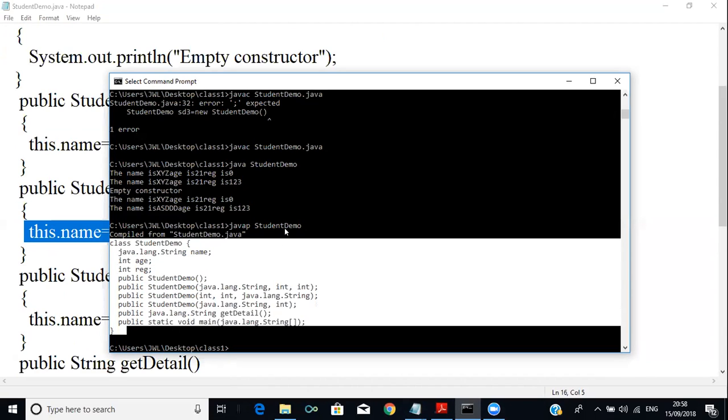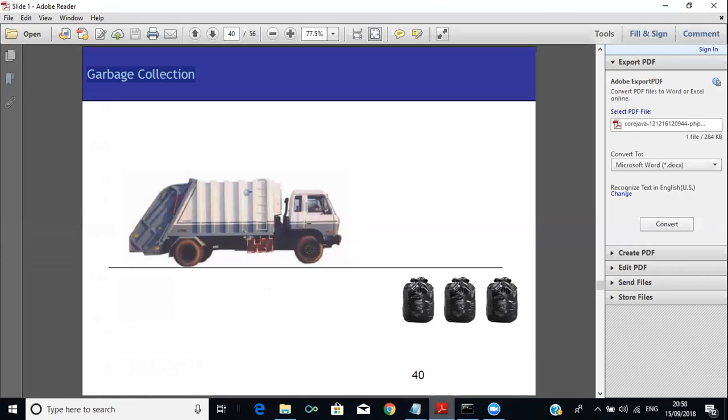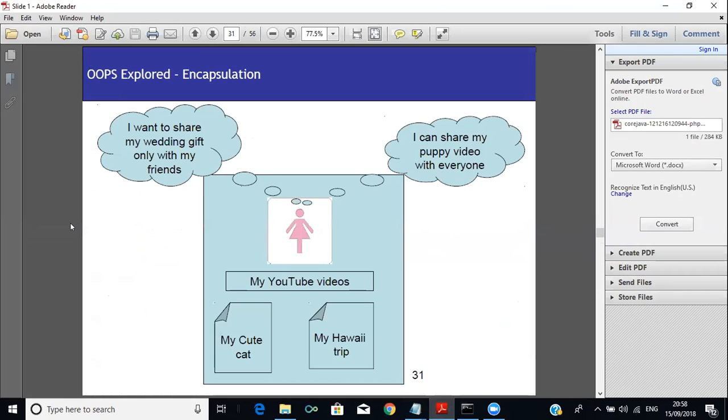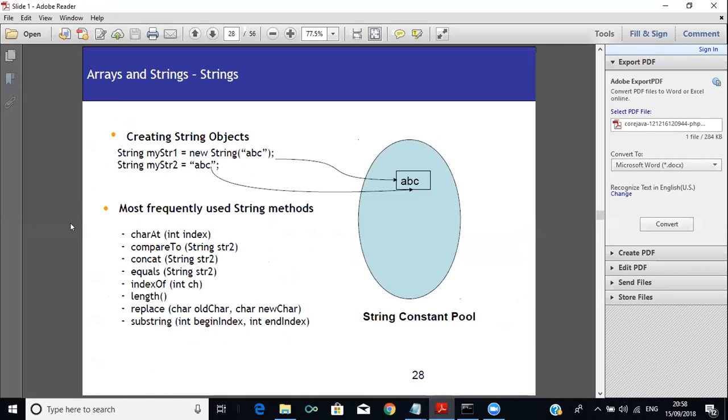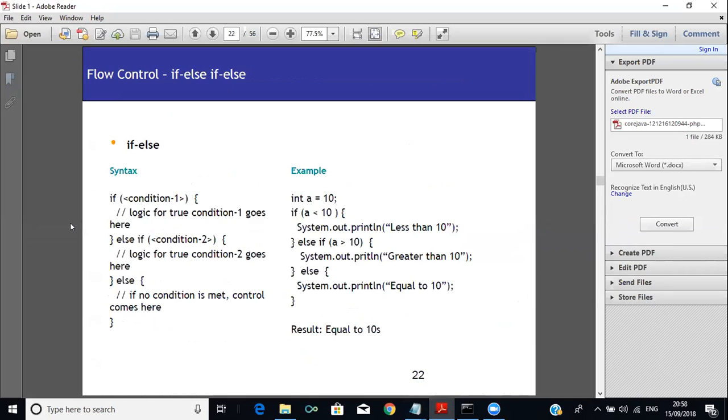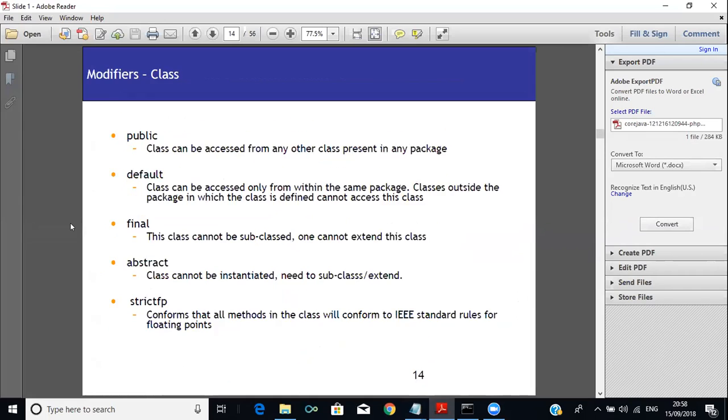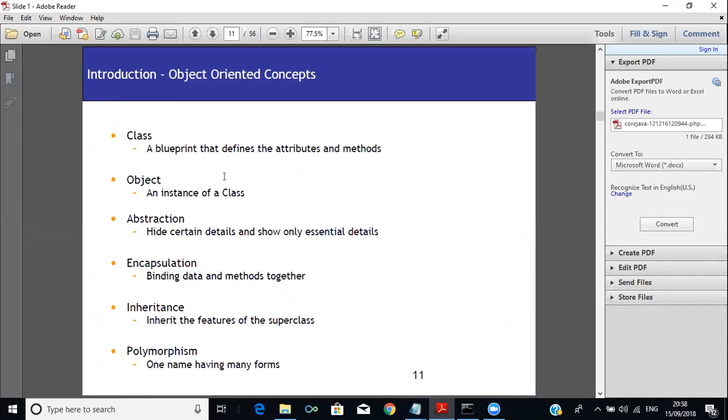But when you type javap space StudentDemo, it is just showing the essential information about the StudentDemo, right? That means it is just telling what variables we have used and what methods we have used. That's it. It is hiding the internal implementation details from us. So the process of showing only the essential information and hiding the logic from the user is said to be abstraction. So this concept is called abstraction.